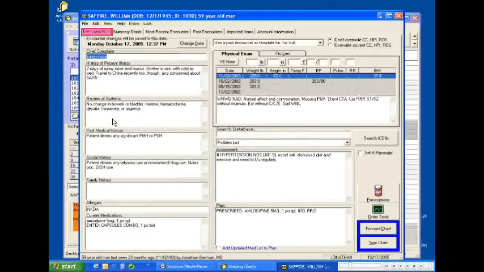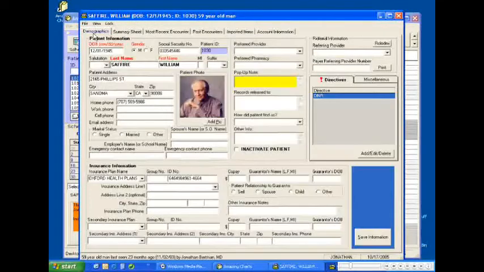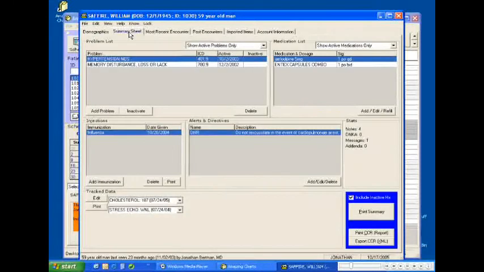Let's look at Mr. Sapphire's demographics. The demographic window holds patient demographics and insurance information. Very easy to import a patient photo here as well. The summary sheet window contains a listing of the patient's issues. It also has information on how much of the practice resources this patient is using.